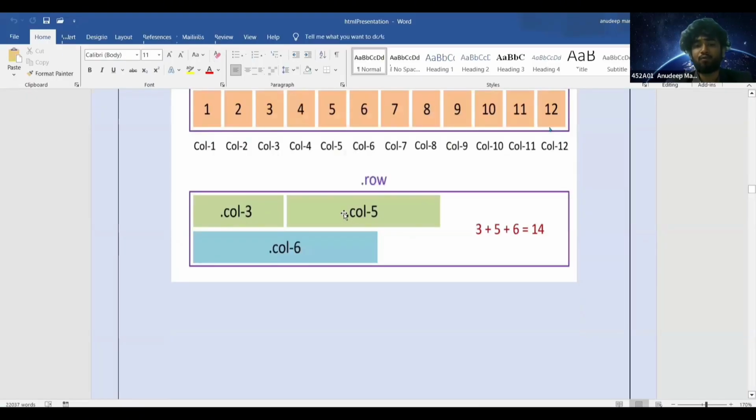Now, the second div wants to take away 5. So, out of 12, 8 is done. So now there is space only for 4. But the third div wants to take away 6 columns. But out of 4, you cannot take away 6, right? That is the reason why this third one is starting from the next line. Okay. So guys, this is how Bootstrap container, row and column works.